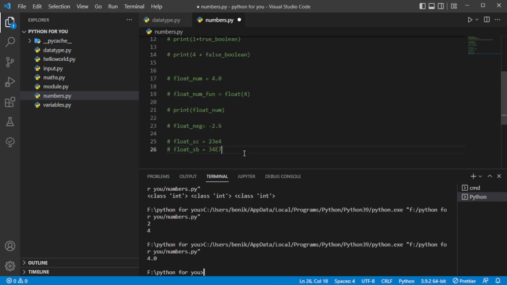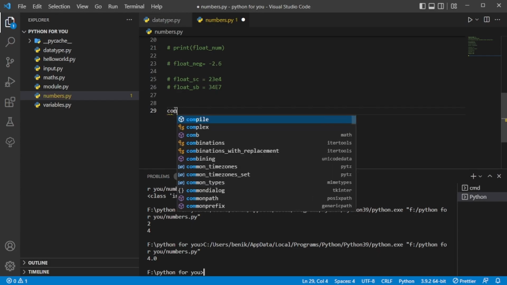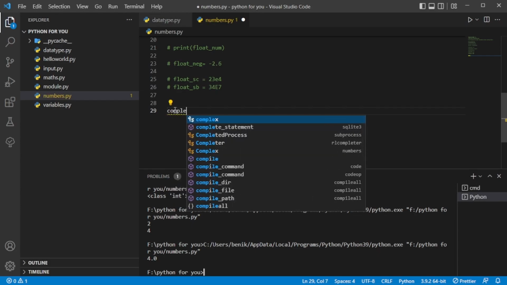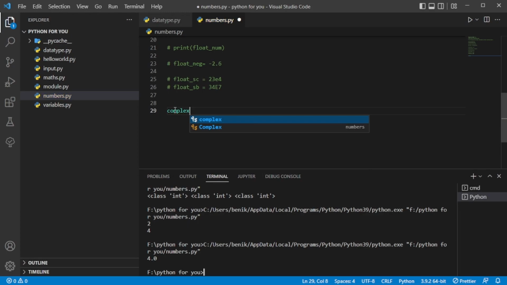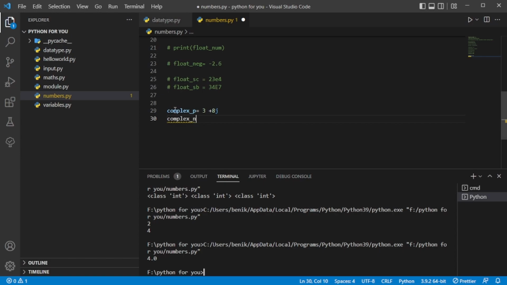Let's comment this out. The next thing we're going to check is the complex number. There are only two complex types that you can have: complex numbers that are positive and complex numbers that are negative. The first one, positive, I'll call complex_p, equals 3 plus 8j. And complex_n, negative, is 4 minus 3j. And this is how you write complex numbers.